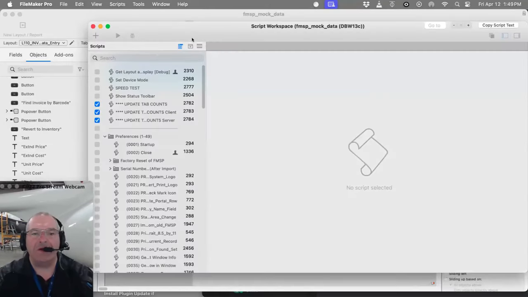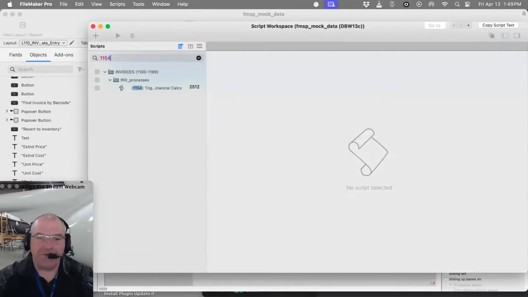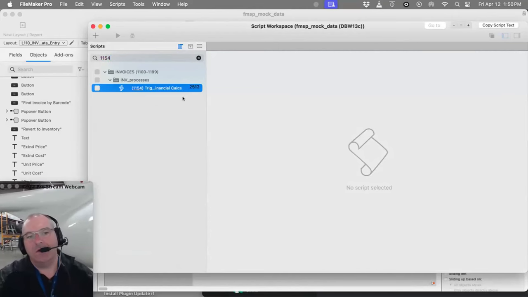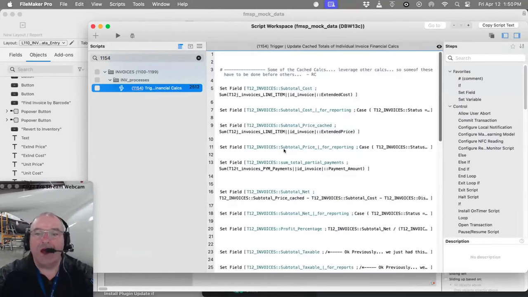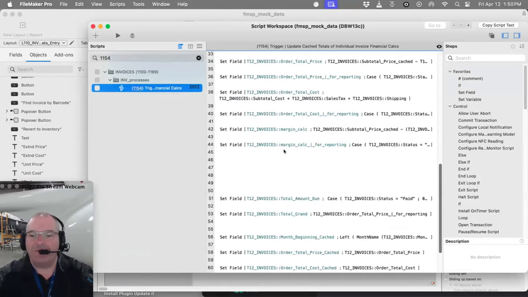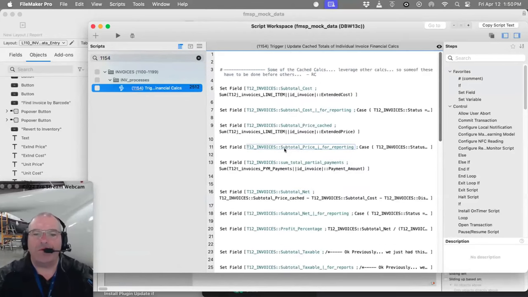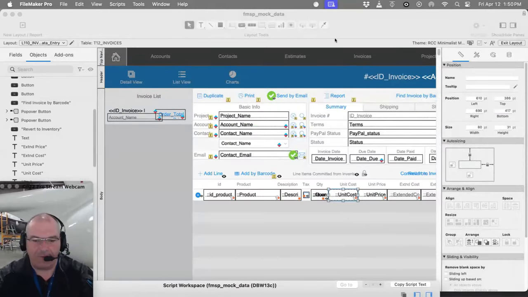Script workspace. I'm going to go to 1154. This is from FM starting point, right? Okay. So it's pretty basic, here it is. So this is 1154. It's doing a bunch of different, so all the calcs down here, let me go back over here.